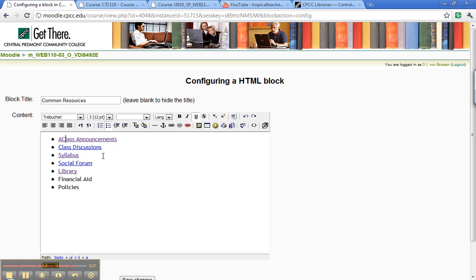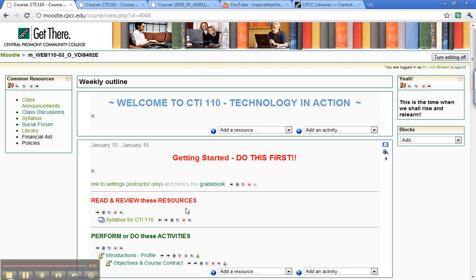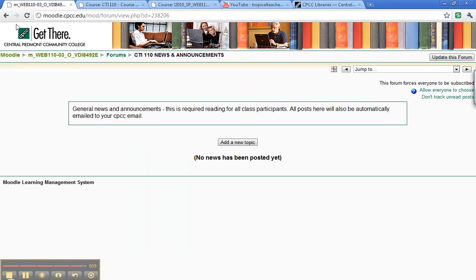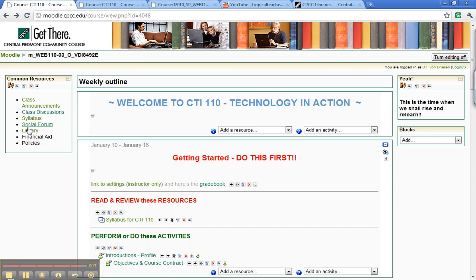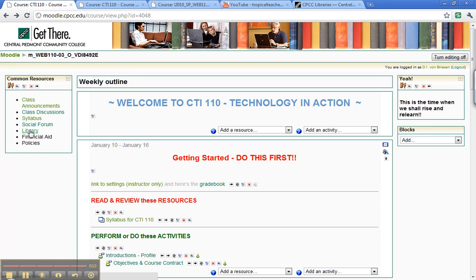Announcements, making sure, and always good to test these links as you go. Save it. And it still wraps, so I could just call it news and announcement, something. Not really happy that that wraps, but you get the idea. So now we can click on it, and it opens up right to that forum. We can click on this, and it goes right to the library. And we could use the settings to open that in a new window. So now those things that students should have at their fingertips all the time are right there, and you don't have to waste important real estate doing that.